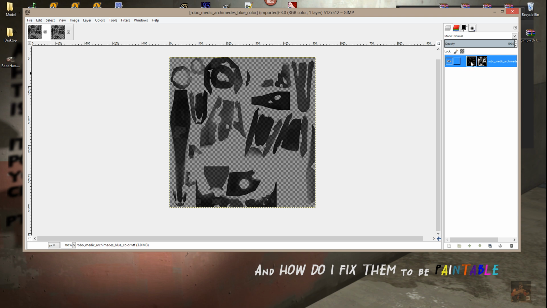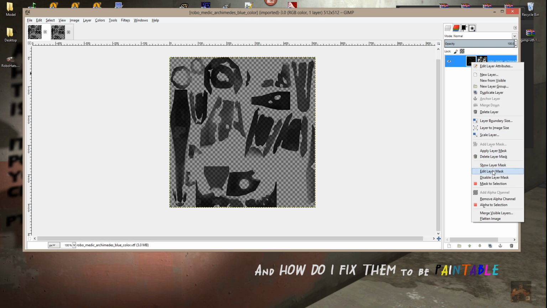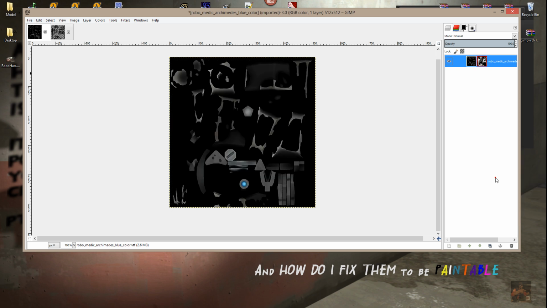I'm going to right click on the layers. I'm going to come down here. I'm going to disable the layer mask, which is this one, and it is currently overlaying on top of the material file. Disabling it will make it disappear. I can actually see my material file now.